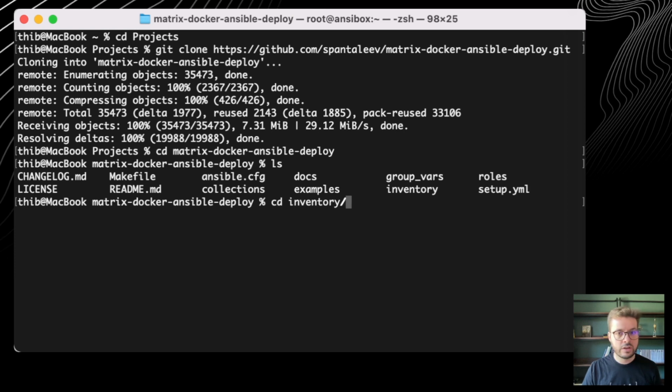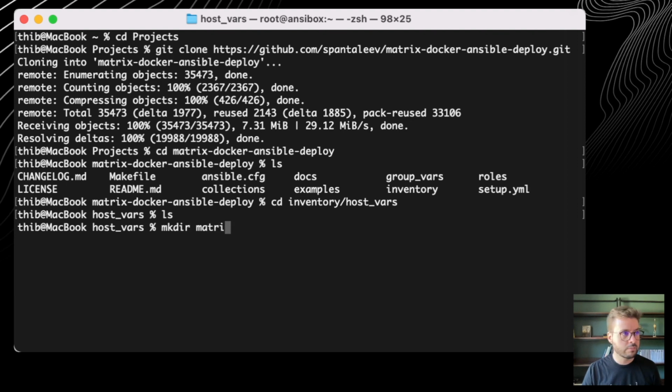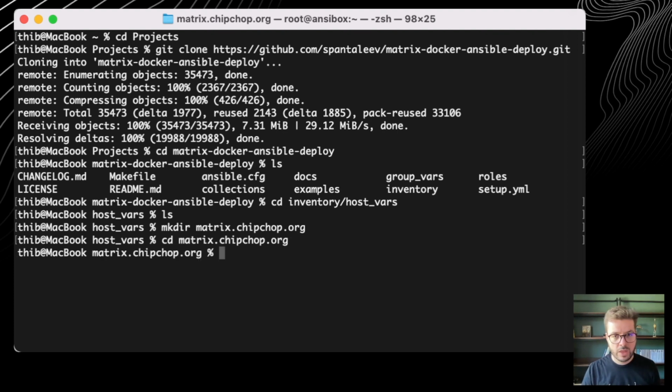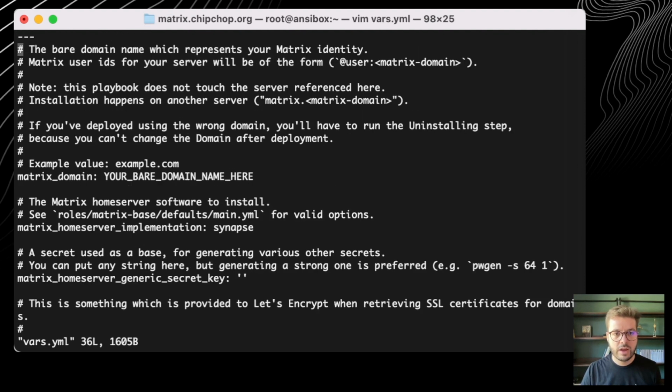So I'm going to inventory host vars. It's empty, so I'm going to create matrix.chipchop.org as I'm being told, and I'm going to go inside that directory. Then I'm going to copy the example file, which is in examples vars. If you are not familiar with the syntax you are seeing on the terminal, the double dot means parent directory.